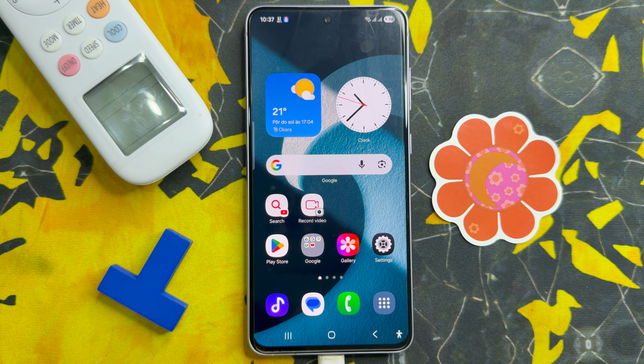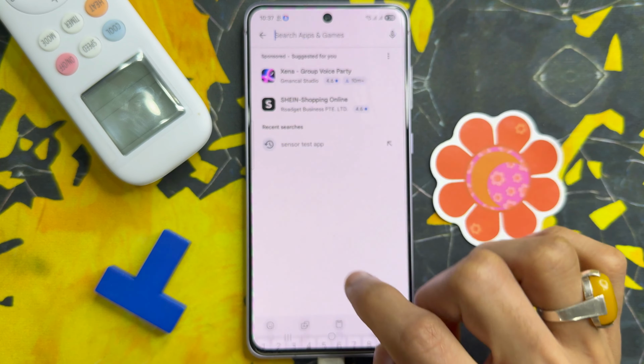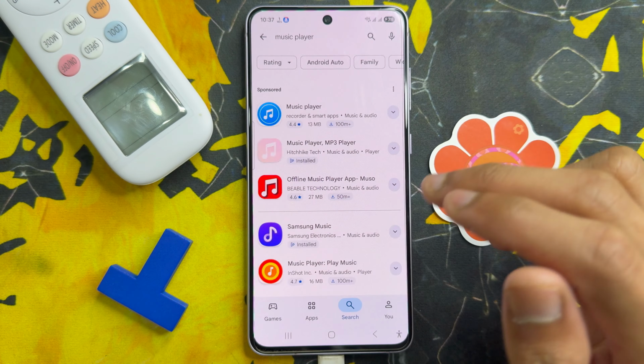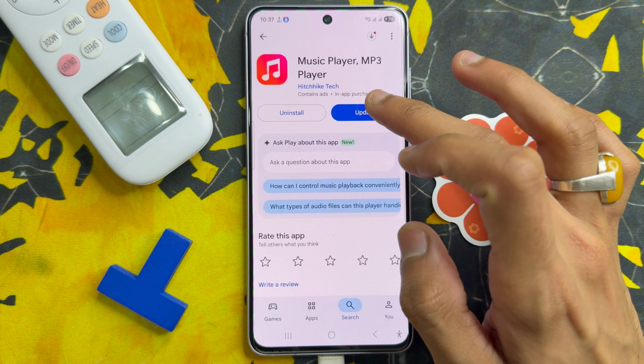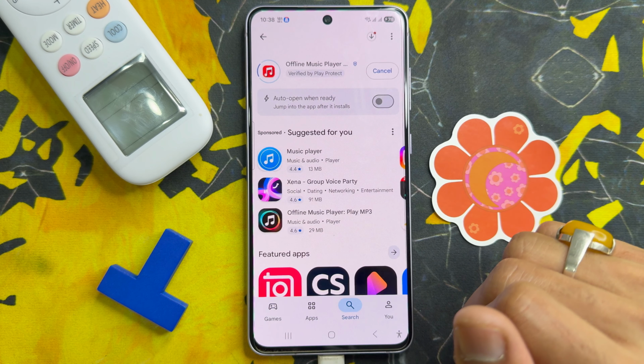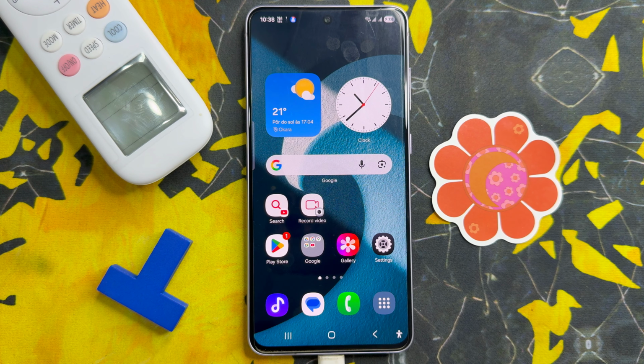But if it doesn't fix this problem, click on Play Store and search music and select app from here and click on install. After the process, go back to home screen. So that's how you can fix music failed to play track error on Galaxy A57.